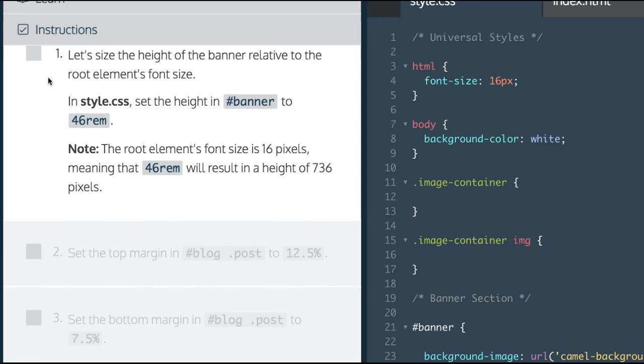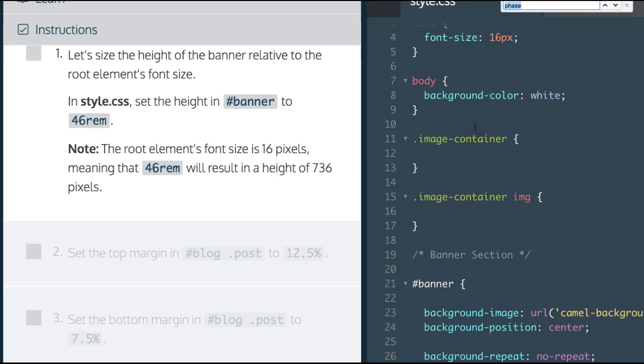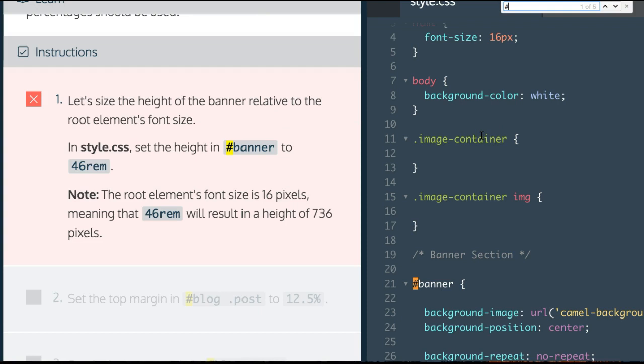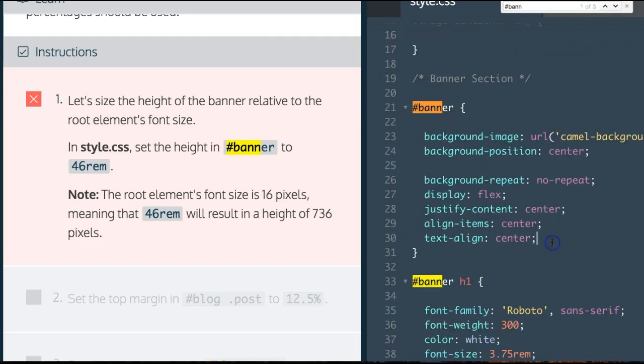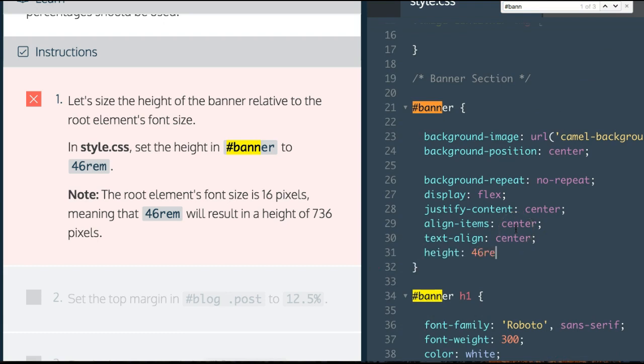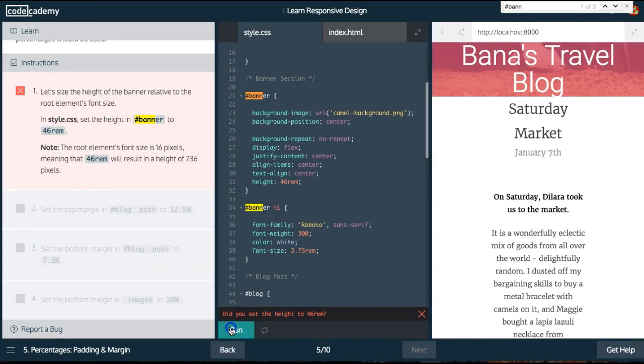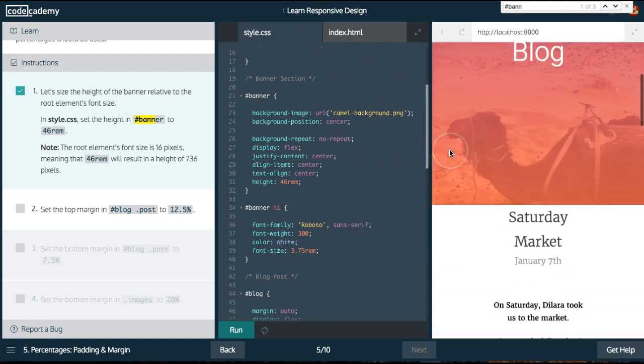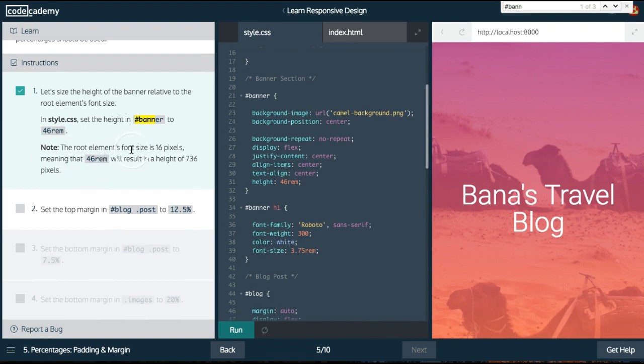Instructions. Let's size the height of the banner relative to the root element's font size. In style.css, set the height in the ID banner to 46 rem. So if we go here and we look for the ID, which is there, and we give it a height of 46 rem, run this. So that set our banner here to have a height of 46 rem. And like it says here, the root element font size is 16 pixels, meaning that 46 rem will result in a height of 736 pixels.